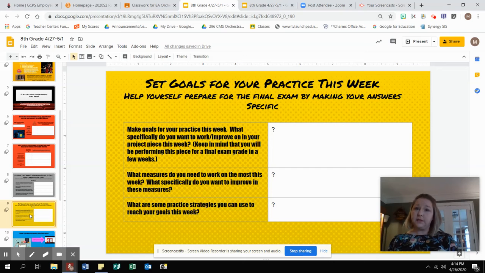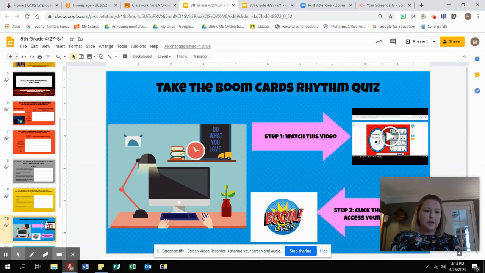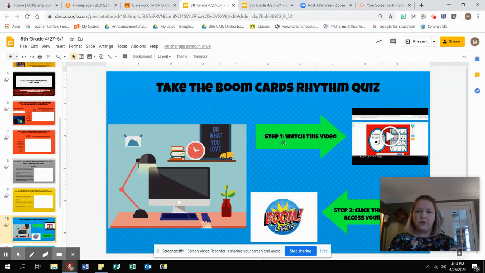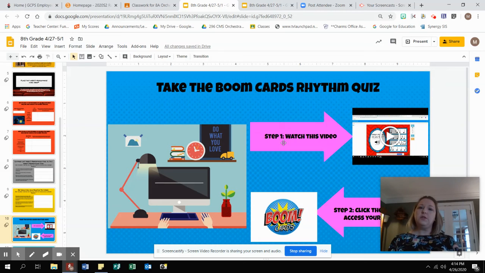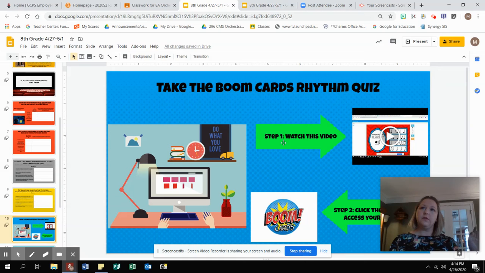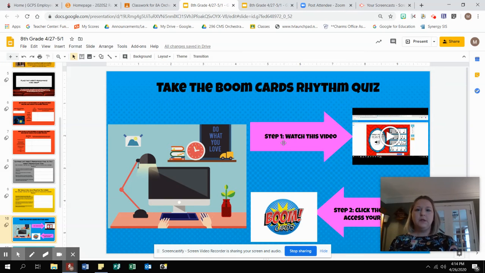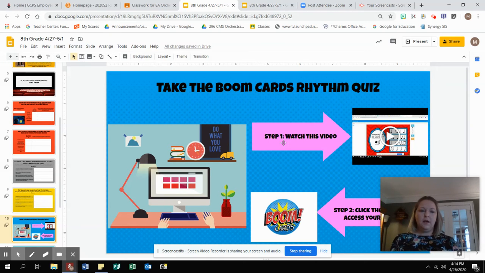Okay, then you're going to set goals for this coming week's practice, similar to what we did last week. And then I have another Boom Cards quiz, and I told you guys I am geeking out over Boom Cards. I love it. This week is a little bit different. You're going to hear the rhythm, and then you're going to create the rhythm. So jump in and try it.